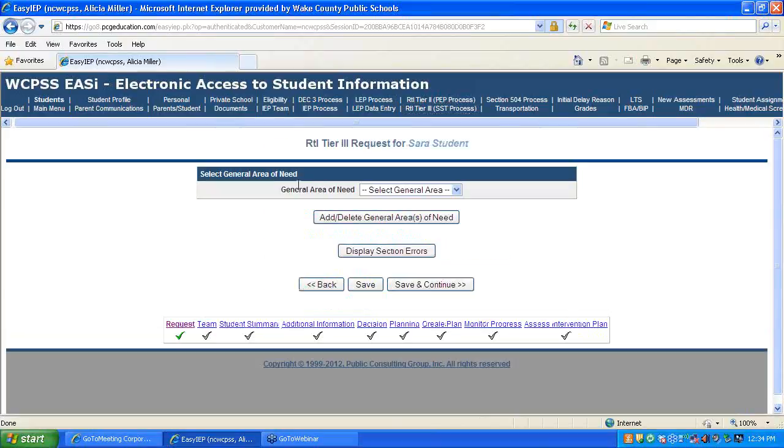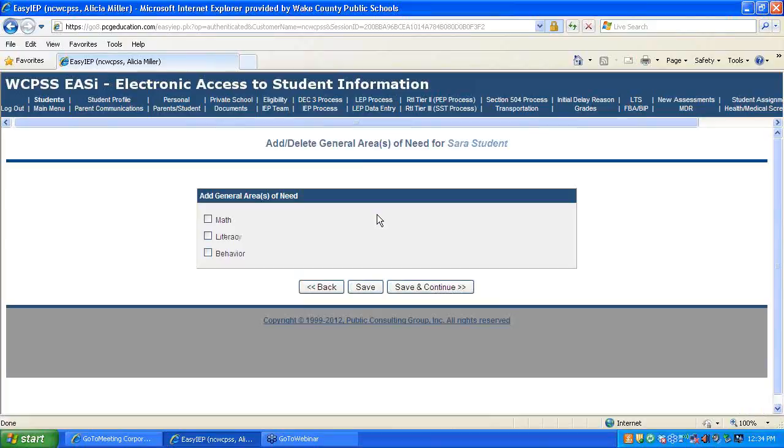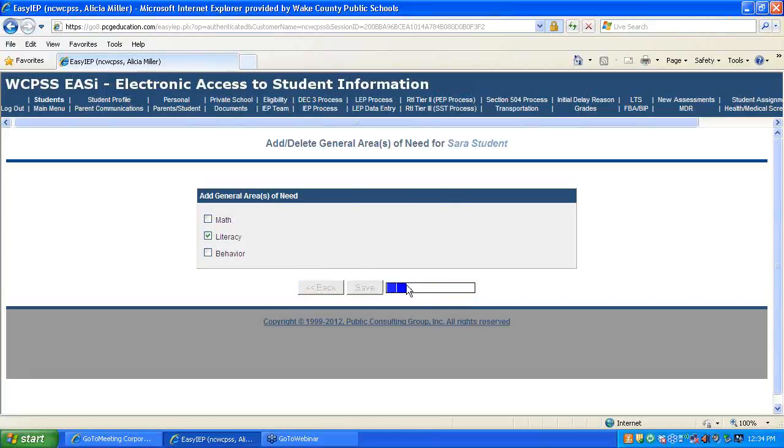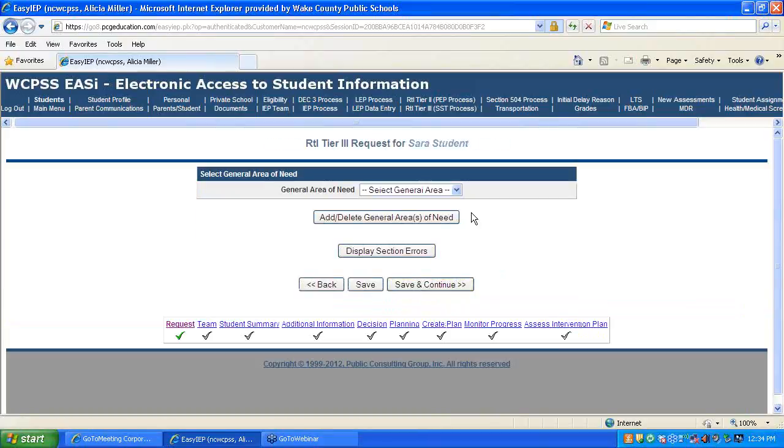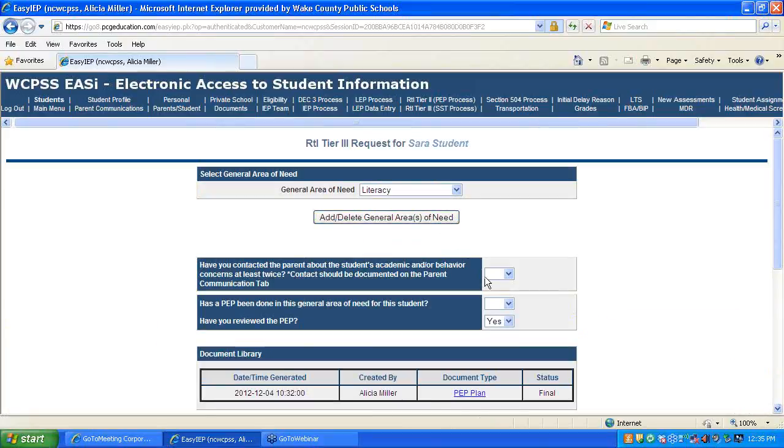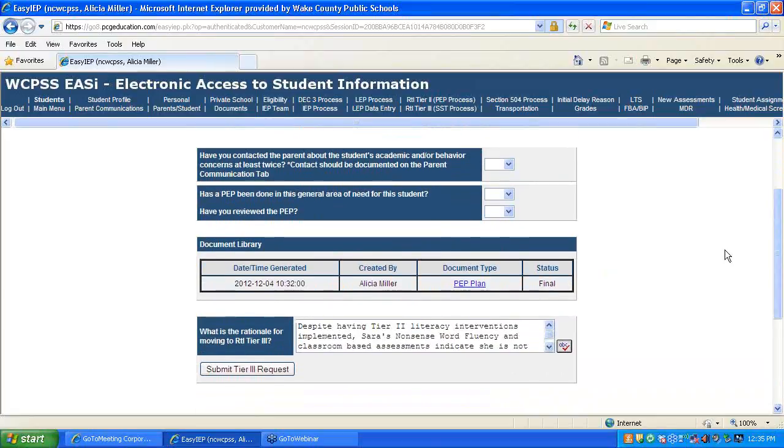On this screen, we will select one general area of need by first clicking on the Add Delete General Area of Need. For demo purposes, we will click Literacy and then Save and Continue. We will then select it from the drop-down list above, and more information will display on this screen. This screen is what a referring teacher will complete prior to requesting the Tier 3 process.